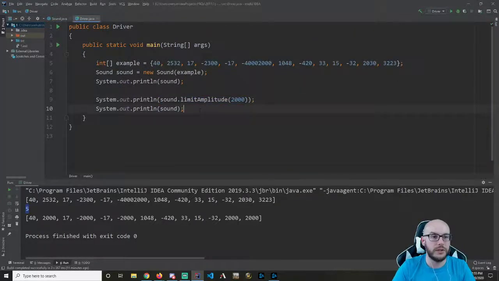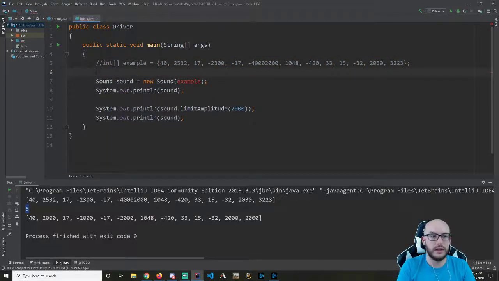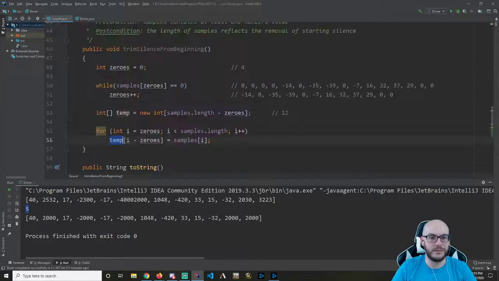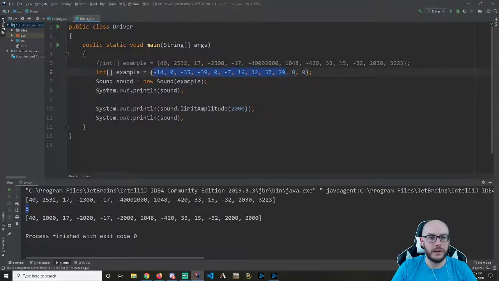We can demonstrate this in our driver. Why don't we comment out this example? We're working with a different example. And do I still have it pasted? Sweet. So, we need those zeros. So let's grab this. I'm going to create the second example using an initializer list. We're going to pass that into our sound, and you see we have these leading zeros here. We're going to see it in its before state.